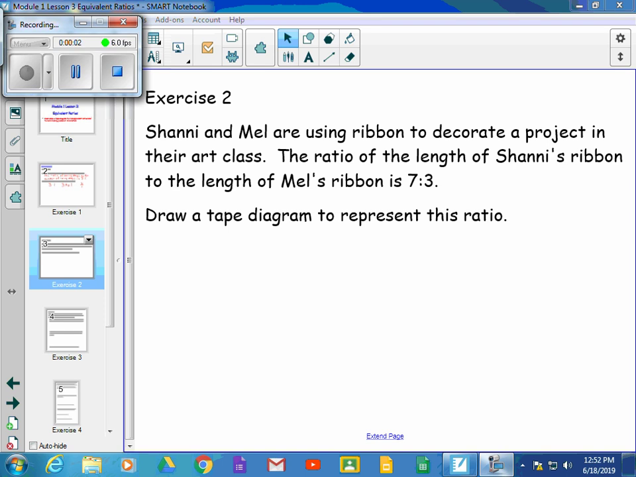Exercise 2. Shani and Mel are using ribbon to decorate a project in their art class. The ratio of the length of Shani's ribbon to the length of Mel's ribbon is 7:3. It asks us to draw a tape diagram to represent this ratio. A tape diagram is an excellent tool that we can use to solve problems that involve ratios.